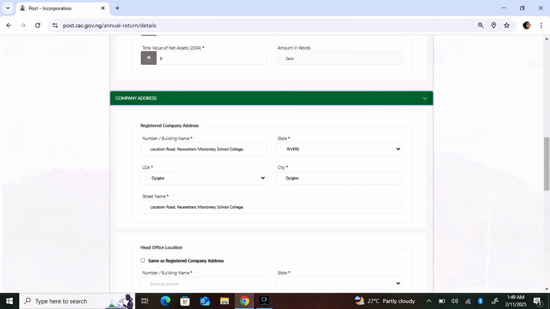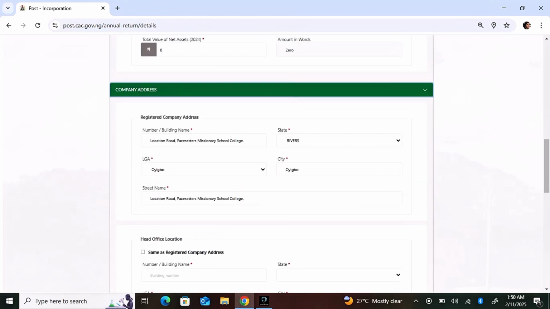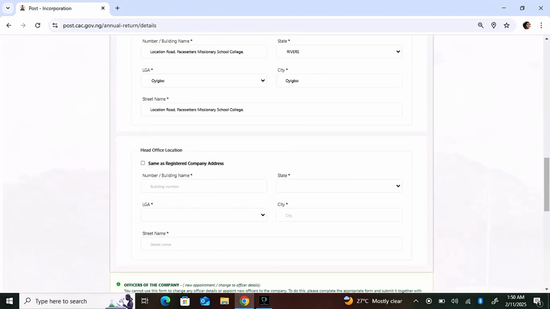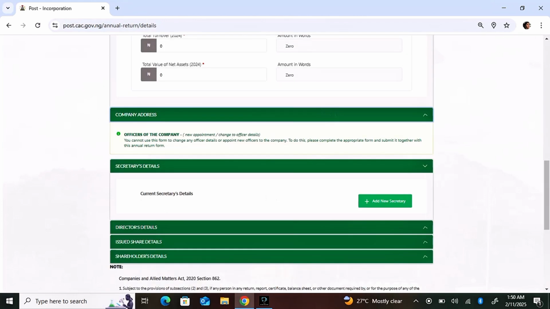But in a case where there is no existing record, please carry all the certificates and mail them to CAC to update. Okay, so this part we don't need to fill anything. For the head office, just leave it. Do not touch that side, just leave it, because you might be charged extra. Just leave it like that. As far as you have your company address, that is fine.